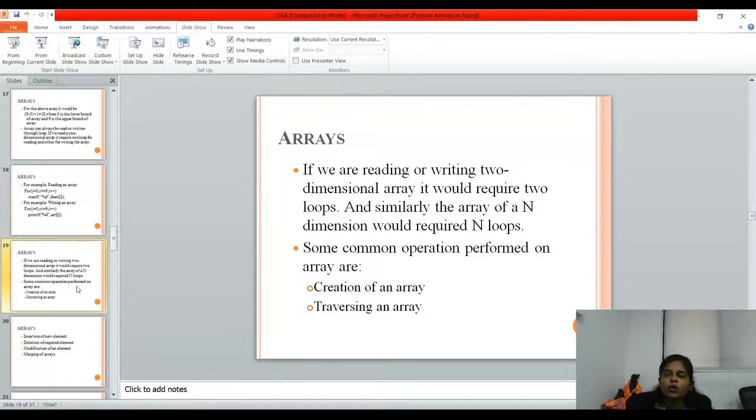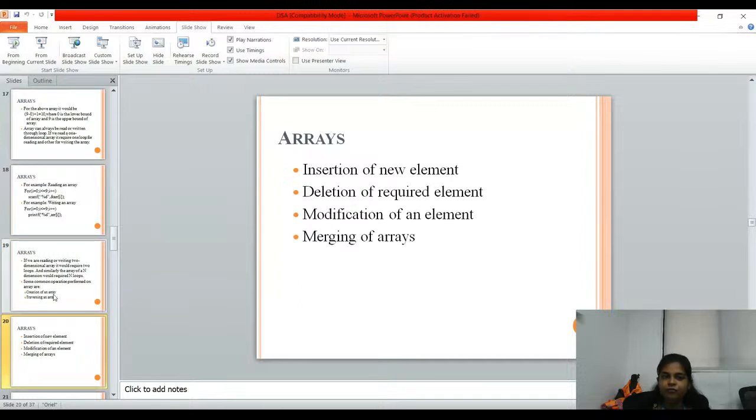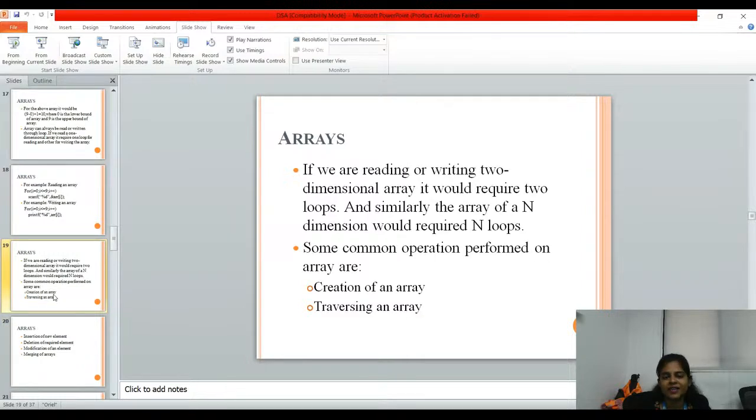If you're using a 1D array, then you have to use one for loop. And if you want to work with the 2D array, then you have to use two for loops. One for the row, second for the column. So the common operations that we can perform on the array are: creation of the array, and we can traverse the array. What is traversing exactly?